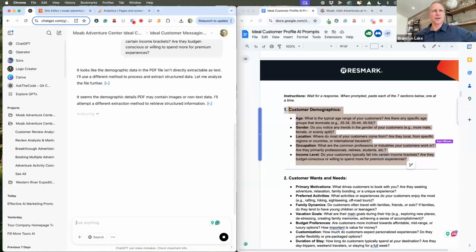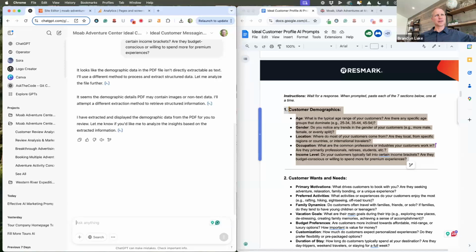The last time I ran through it, it was fine with it, but I have run into this before with PDFs. So if you're running into that, if it asks you a question, like it says, I've extracted and displayed the demographic data from the PDF for you to review. Let me know if you'd like to analyze. Yes, please analyze the insights based on the extracted information.